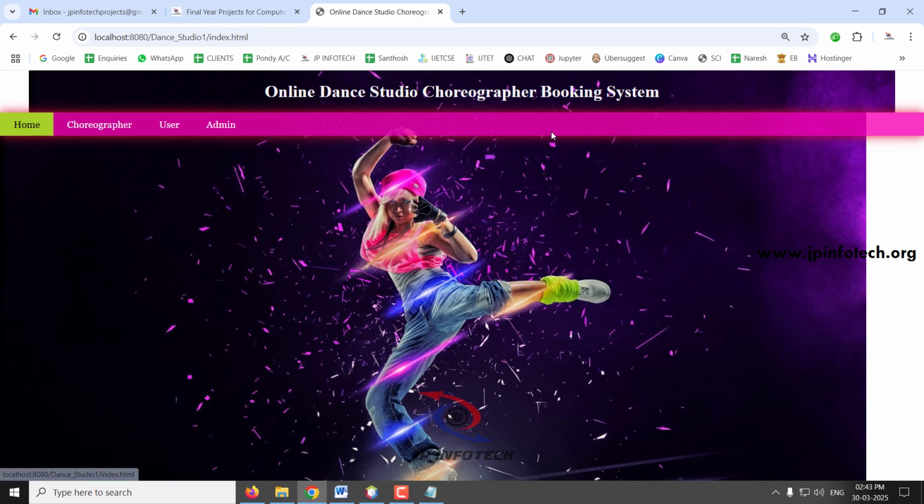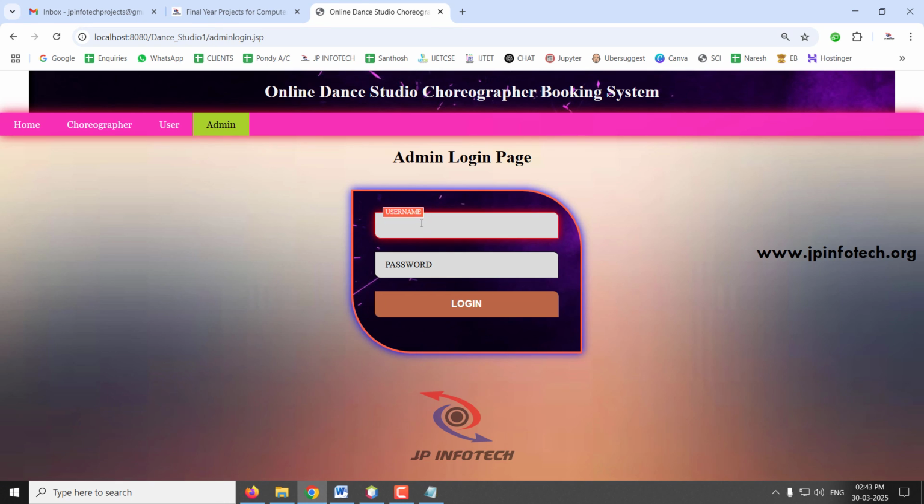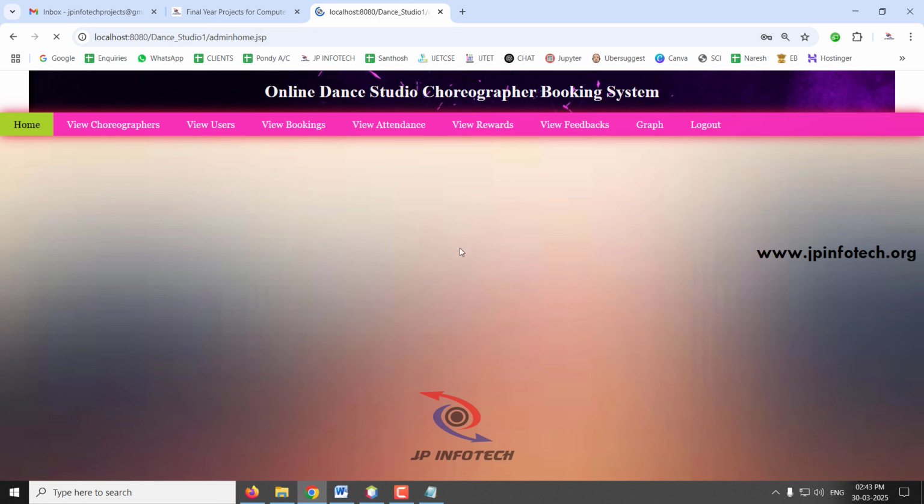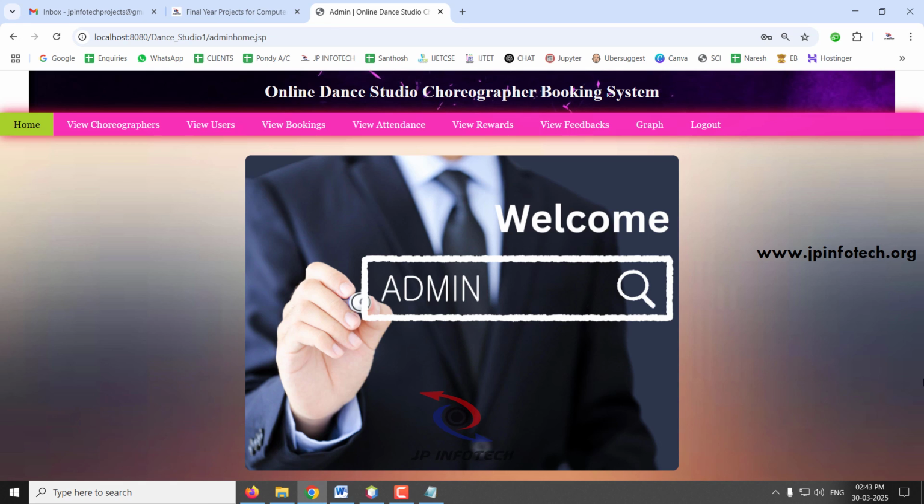Let me log out and I'll go to the admin part now. The admin username and password are both admin, and then click login. Now this is the home screen for the admin part. In the admin we have various options: view choreographer, view users, view booking, view attendance, view rewards, view feedback, graph, all these options. Let me see one by one.